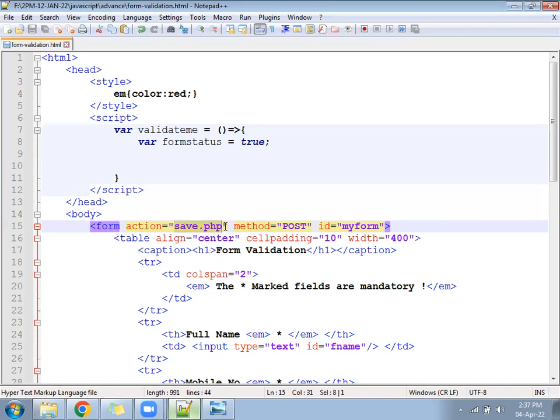After collecting all the input from user, HTML will submit the data to that action file. That is called save user. It can be any file, any language, whichever language you are using in your project. HTML is common for all. Okay. Next, you have called method.